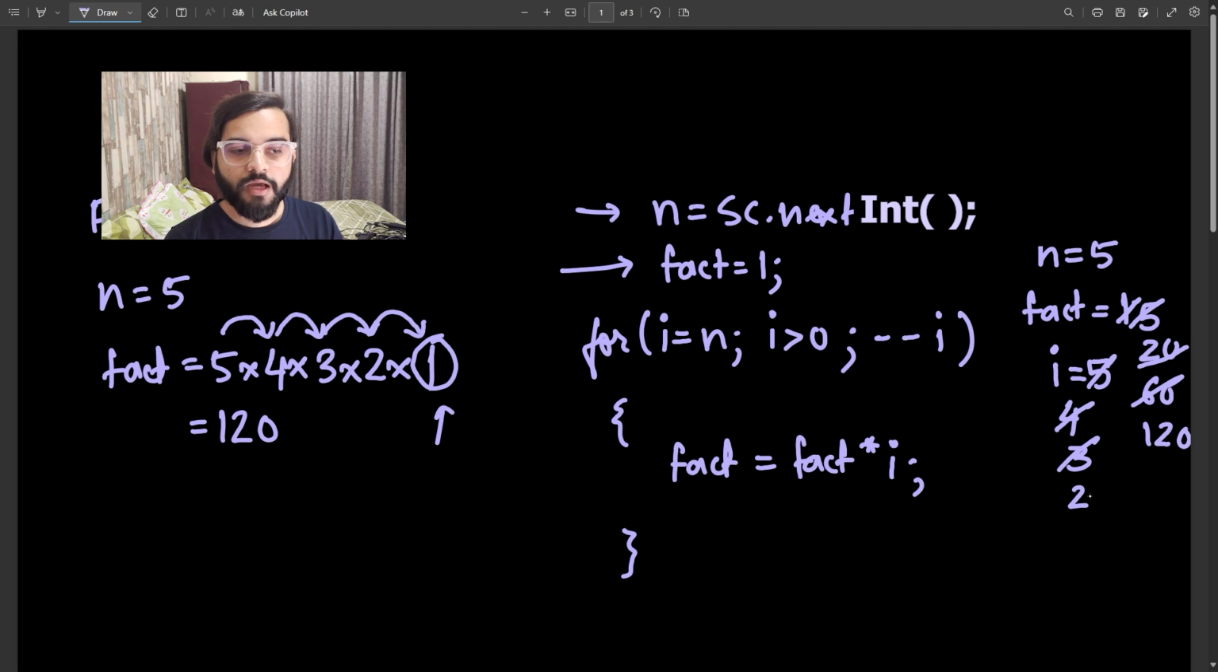This will go above. I will get value 1. This condition becomes true. Go inside. Fact multiplied by I, 1 multiplied by 120. It will remain same. Multiplying by 1, the value won't change. So this will remain 120.